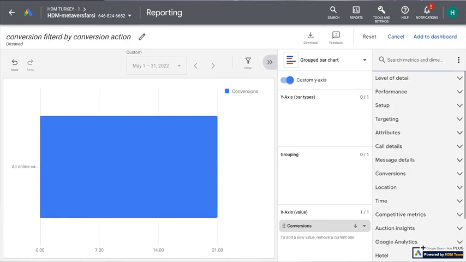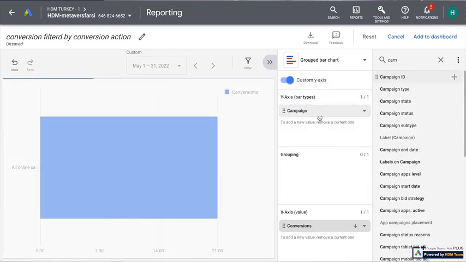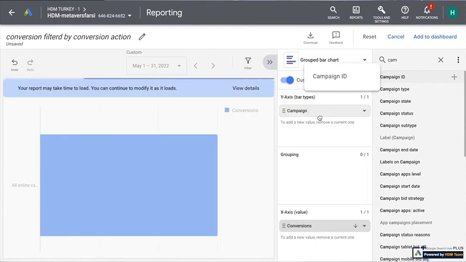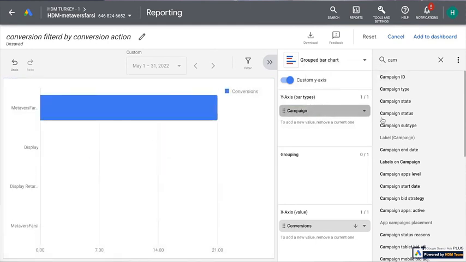Well, I don't want the date in this chart. I want to see the number of conversions broken down by each of them, categorized by their campaign. That means I want to know which campaign brought me forms, which campaign brought me calls, and which campaign brought me WhatsApp. Here, I search for the campaign and place it on the axis. Okay, now here it has brought up my campaigns.